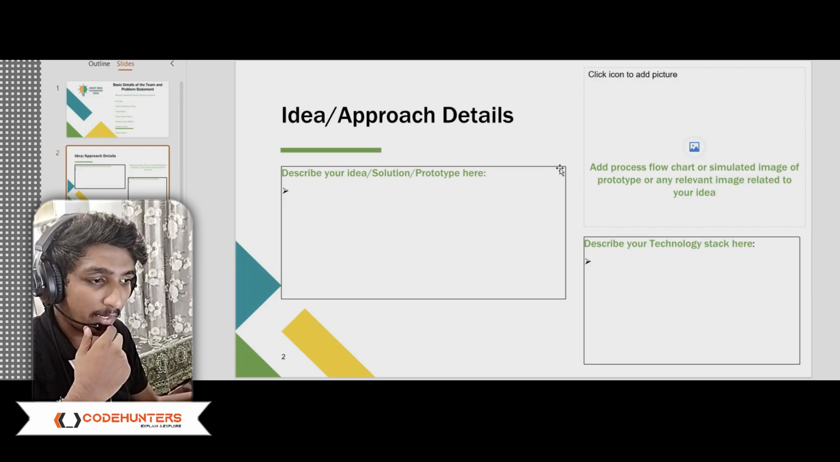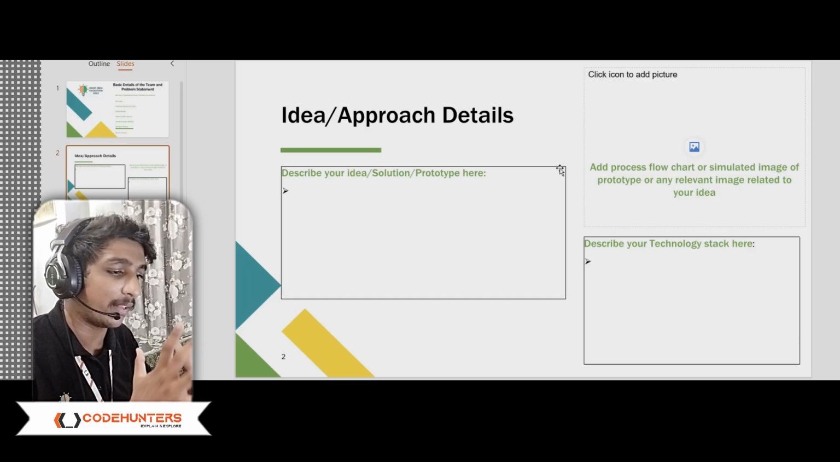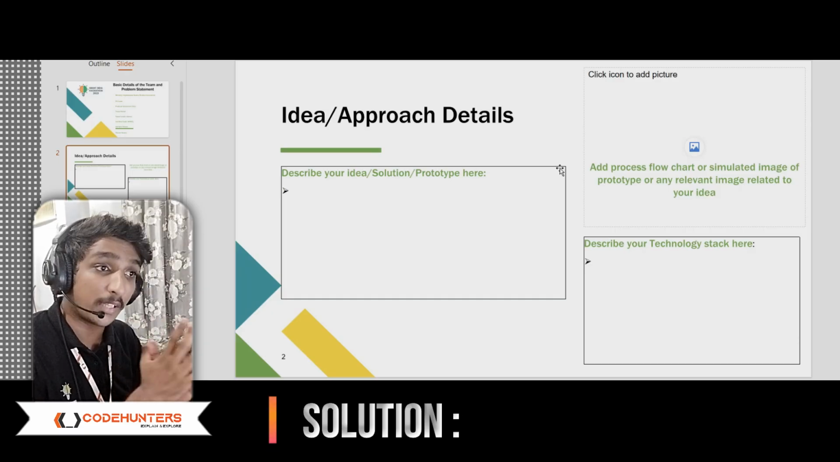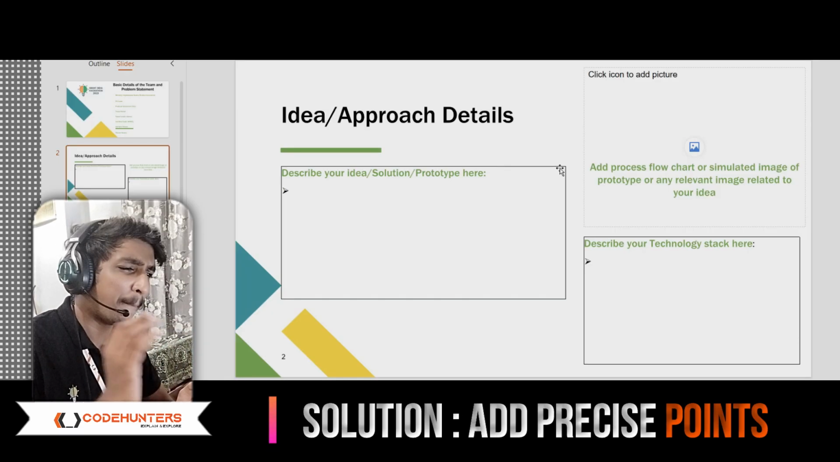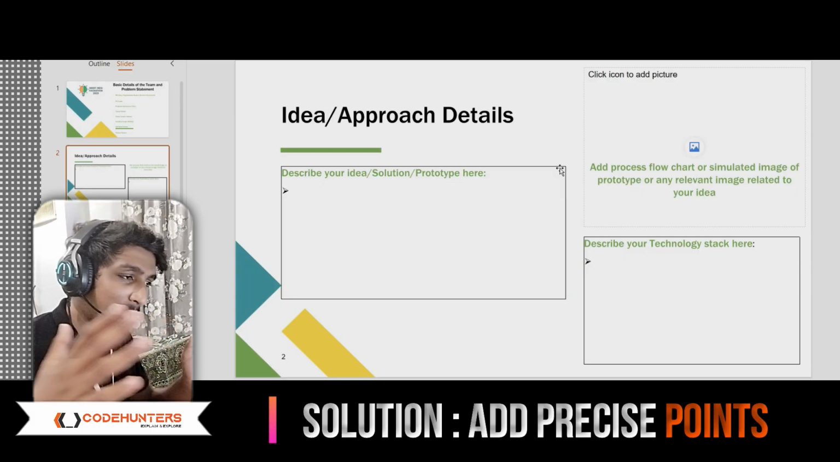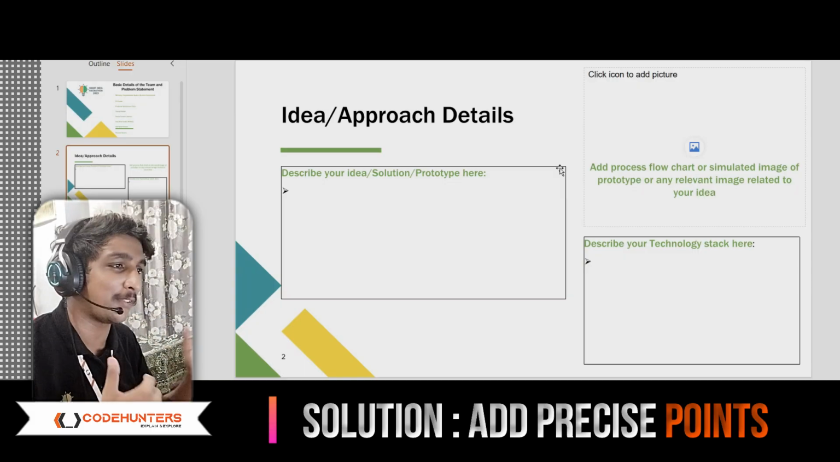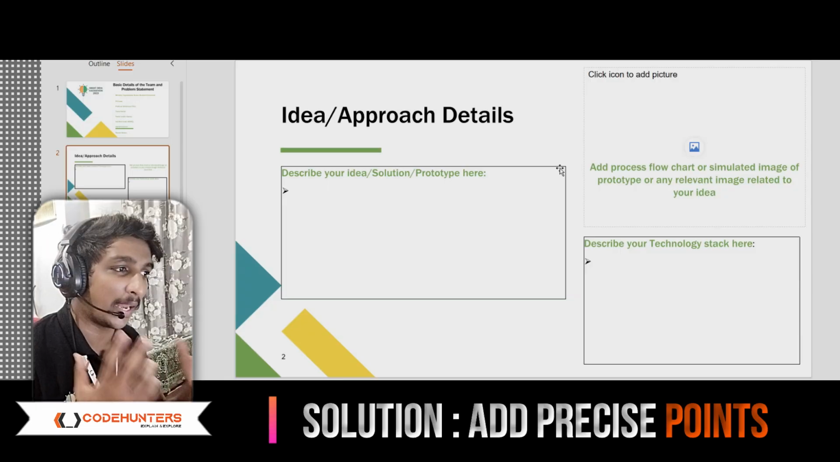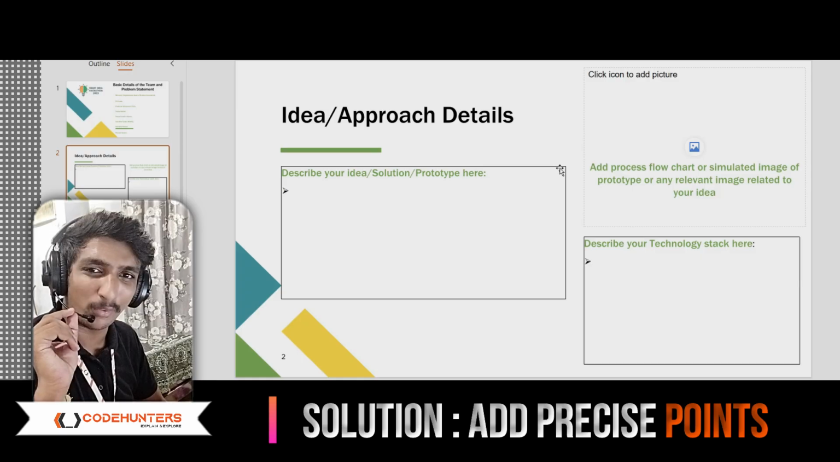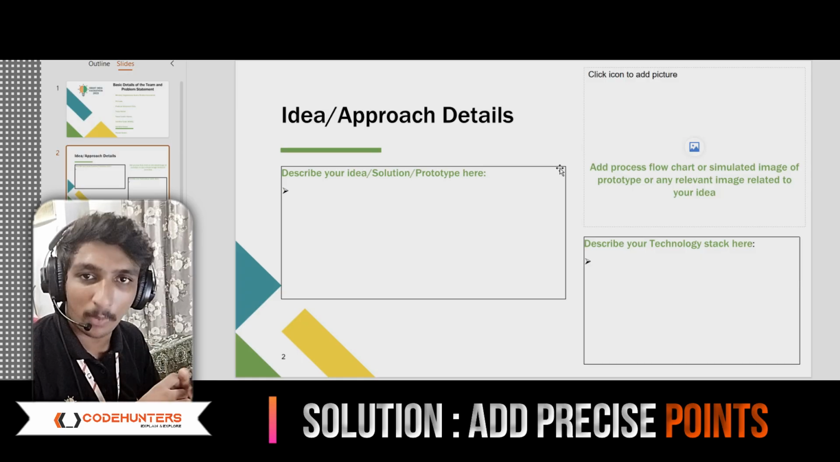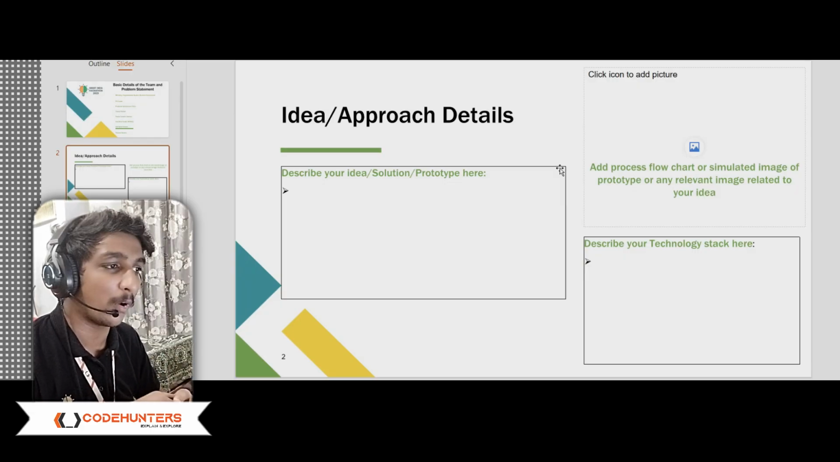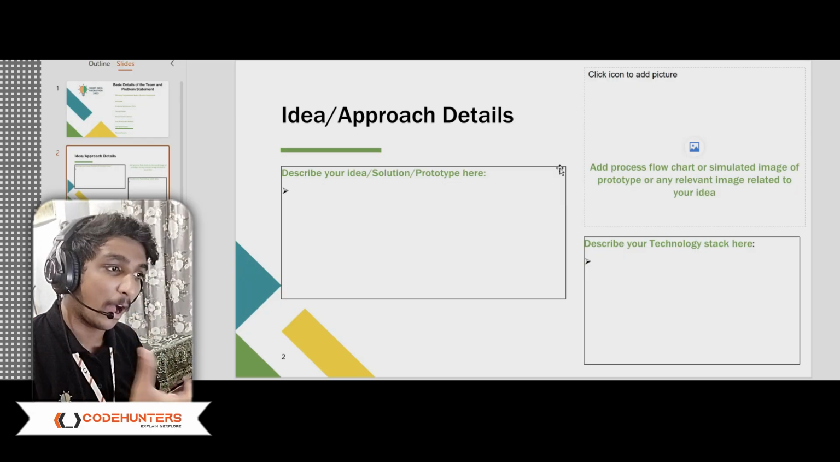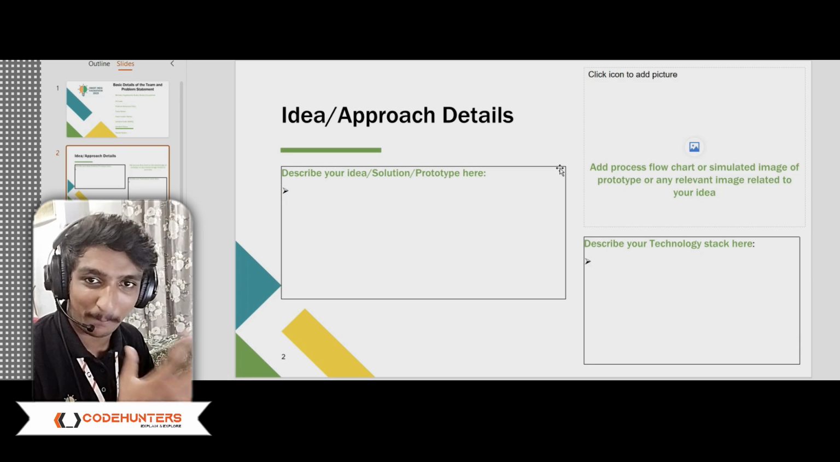Idea and approach details. This page is going to have brief details about your idea, the solution that you are providing to the problem statement. Make it precise. Don't make it a huge paragraph, which most of us do, and it's a common mistake. Make it short and sweet, in words which are highly understandable. When I go through our winning presentation, I will tell you about our idea as well as how we crafted the entire pitch.